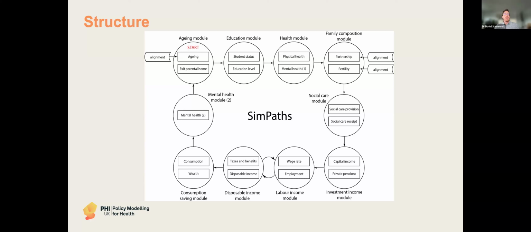This image summarizes the sequence of events in 1 year of the model simulation. So we start with the initial population at the beginning of the first year. All individuals go through these events in this specific order. So first, they are all aged by 1 year. Young people that are old enough to quit their parents' house do so.